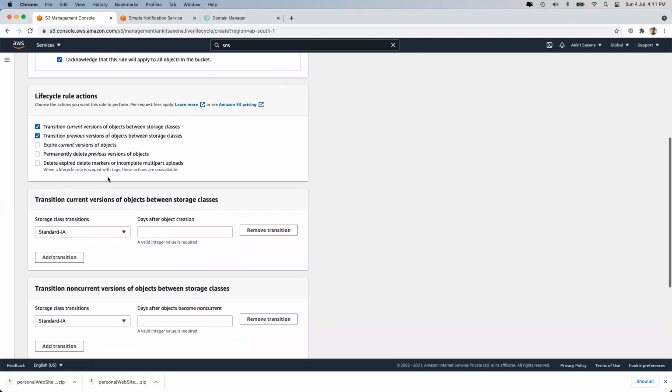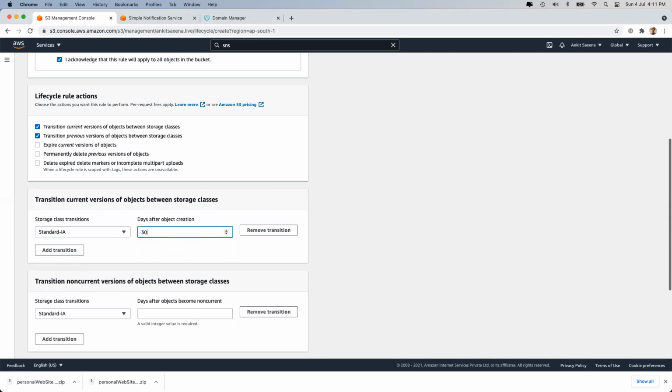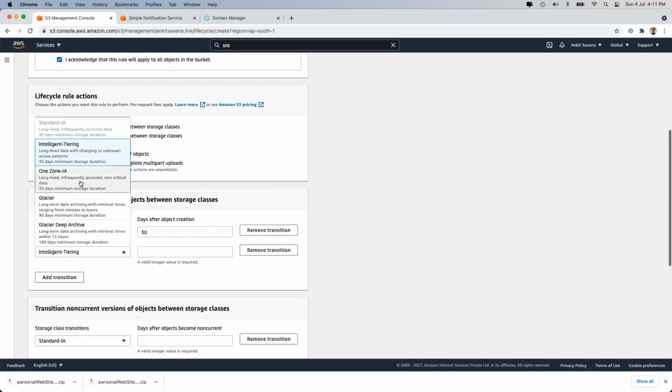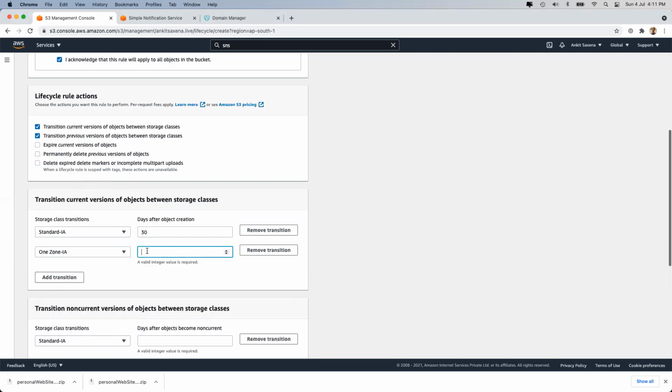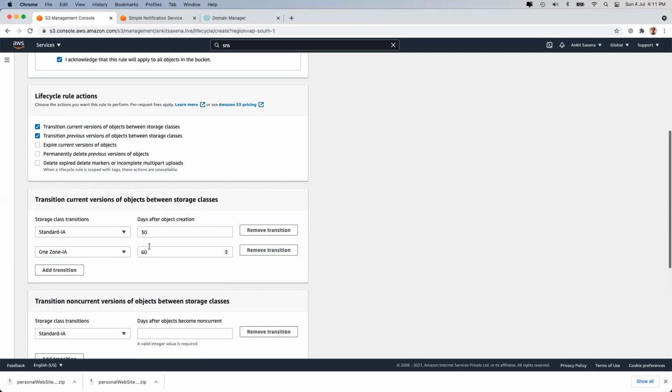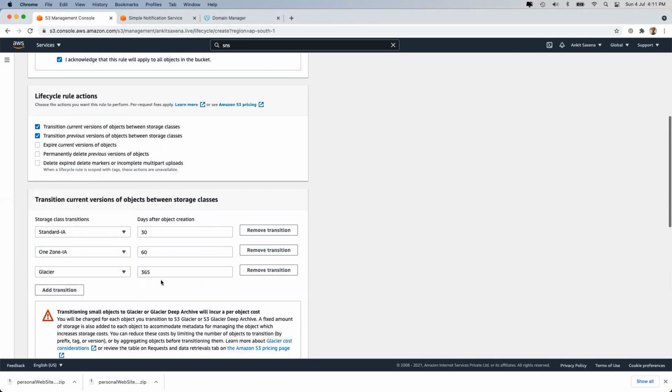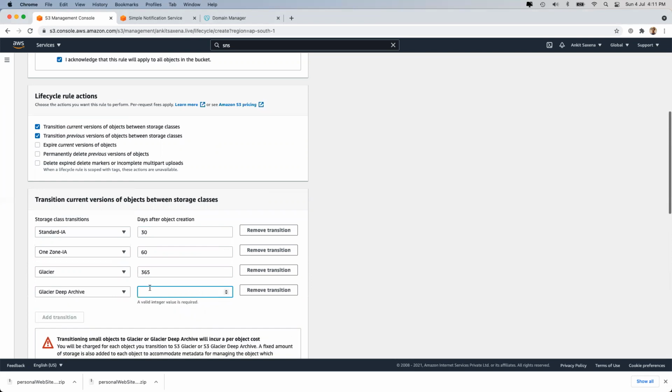Right now, let's start creating our first rule, which says that after 30 days, the objects should go to Standard-IA. I just add 30 over there, and that's pretty much it. Now, if I want to change it to One Zone-IA, I can go and put this. Let's say I want it to automatically change to One Zone-IA after 60 days. Then I might want to change it to Glacier after, let's say, 1 year. So I have added 365 days over here. And finally to Glacier Deep Archive after, let's say, 730 days or 2 years.